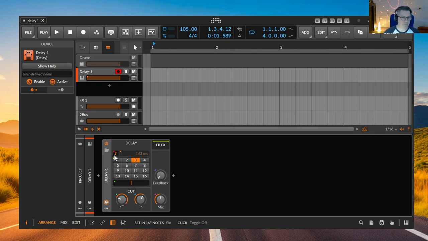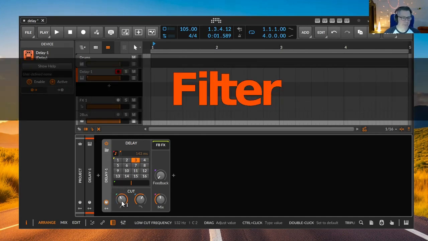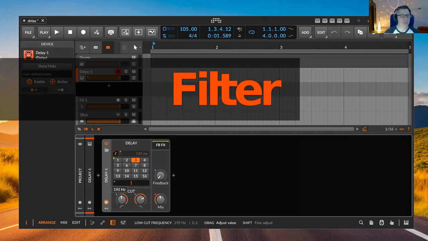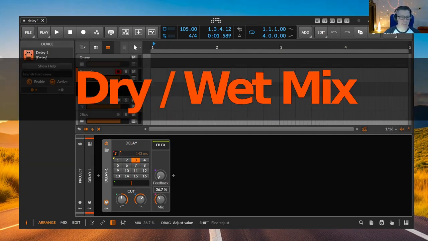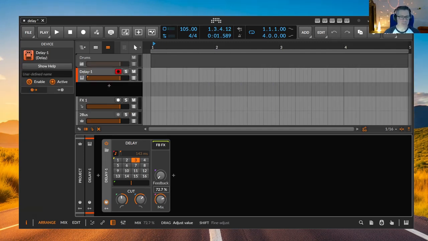Below the timing block, there is the filter. With the filter, you have the low cut and the high cut, where you can filter the original signal with this high and low cut filter. And the last knob is here, the mix knob, where you can set the range between the original signal, a mixture of the original signal, and the whole wet signal of the whole device or plugin.